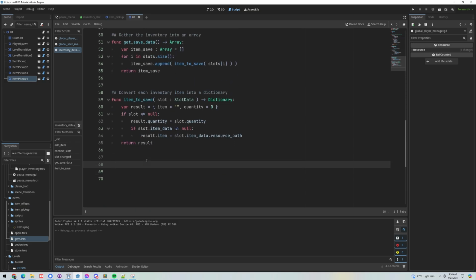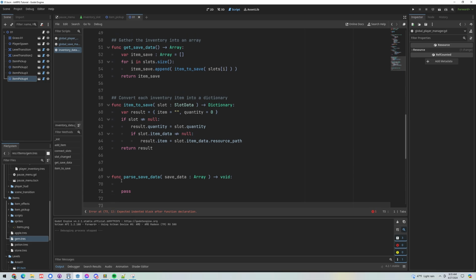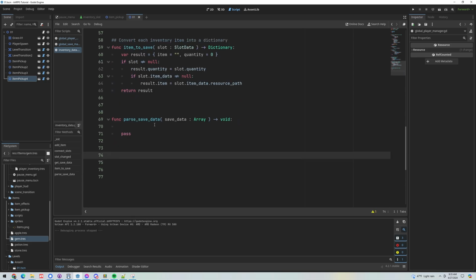And that's pretty straightforward. So let's go ahead and create two new functions. We're going to make one function that we'll call parse save data. I don't know, is parse the right word to use there? I think so. Void. And actually, this is going to take in an array. We'll call it save data, but it's going to be that items array, right? And we'll just go ahead and leave that empty for the time being. So that's going to be the function that just takes the save data and goes through it and tries to put it in.